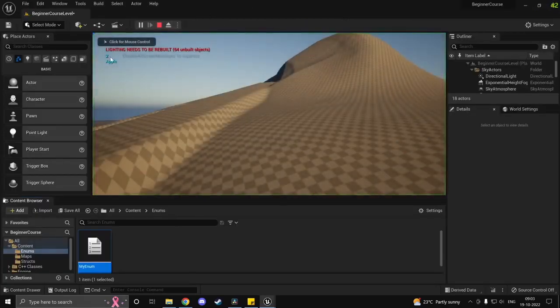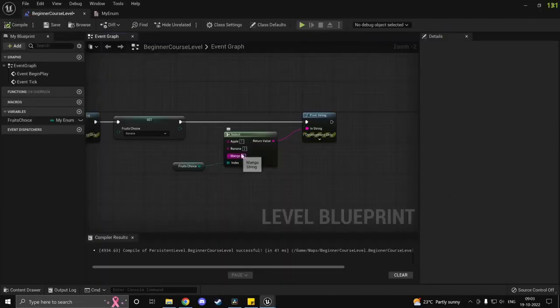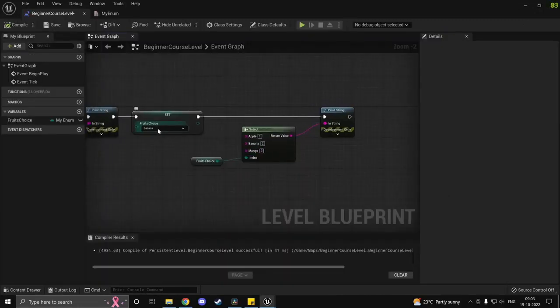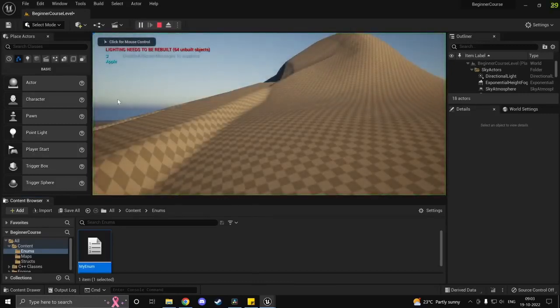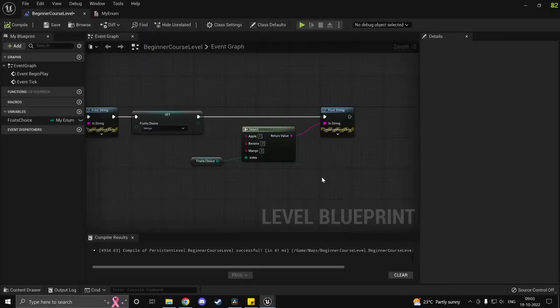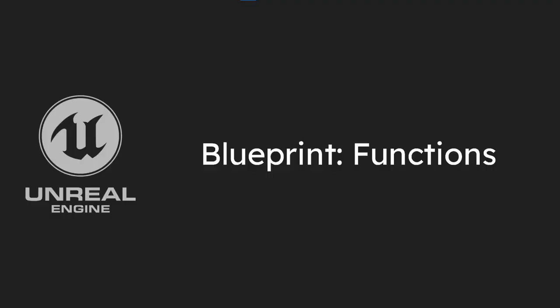So if I press play, you see it says apple and it says 2. That's because we had set our choice over here. If I change this to mango over here, we are going to get 3. So that's basically how enumerations work.